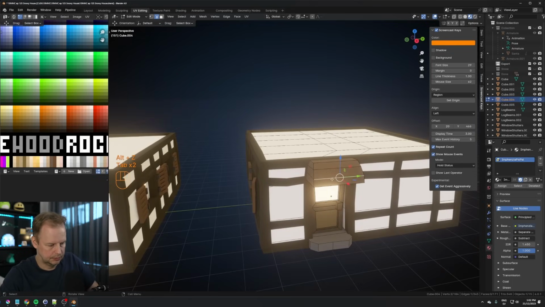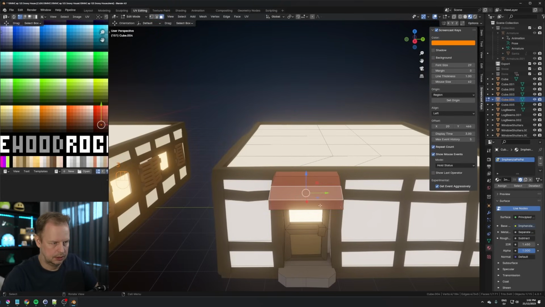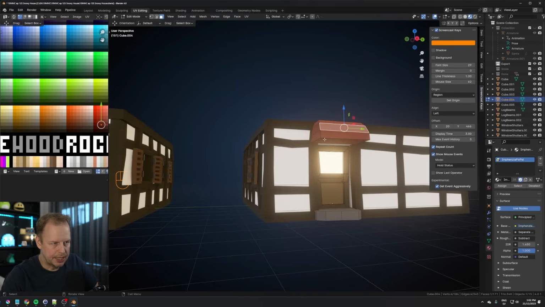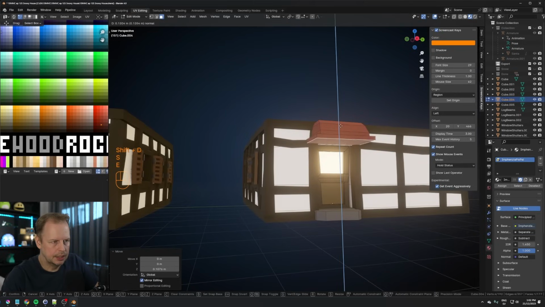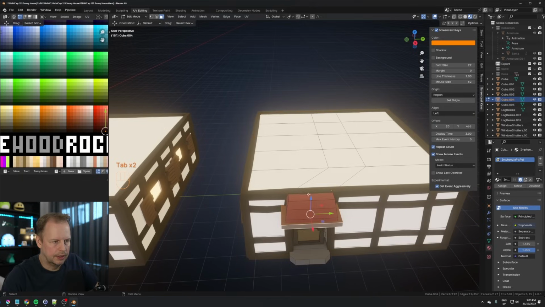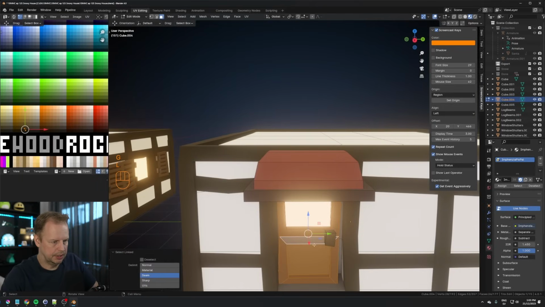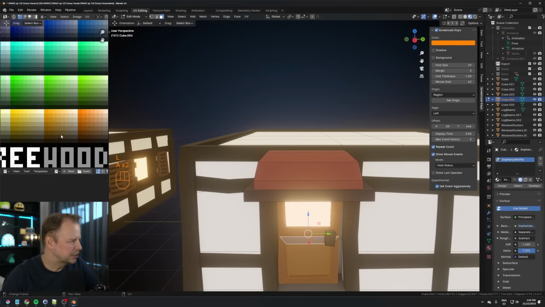I think I'll change. L to select the linked. We'll make it like a red thing and slightly different. Maybe the base I'll do different here. Like Shift D to duplicate, scale it, E to extrude it, L to select the linked, and we'll do like a dark red here. There. Scale. And the door should be a bit different too. Different manufacturer. So shift that.